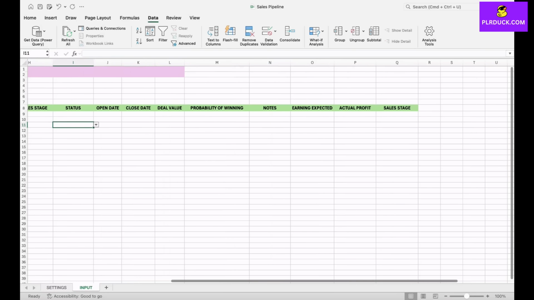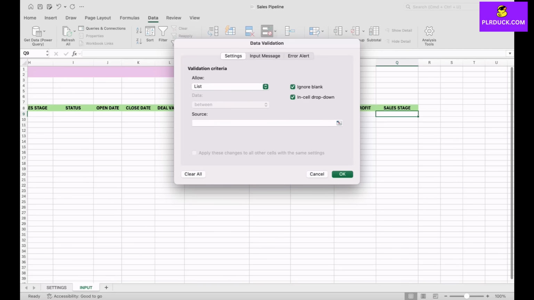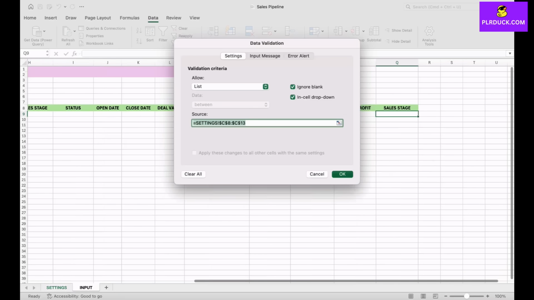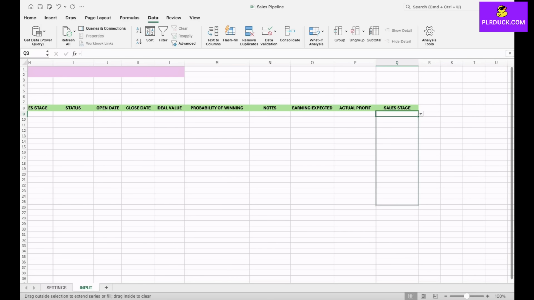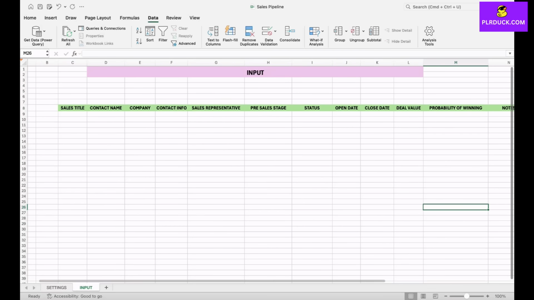Similarly, last we have the sales stage. For this also we'll have a drop down. So I'll go to data validation, select list. I'll go to settings, and here we have the sales stage. So I'll select this and click OK. Here also I'll just flash fill this. So this is the complete input table.